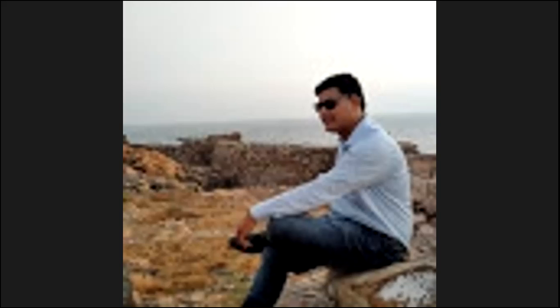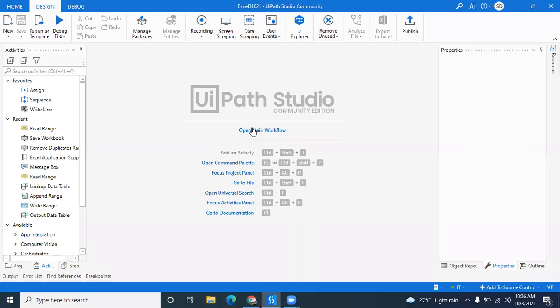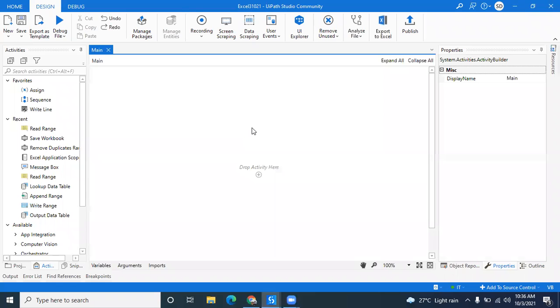Yesterday we have gone through most of the important activities of Excel, different activities of Excel and some of the operations related to Excel. Today, the most frequently used activity, that is for each row, that I'm going to start.